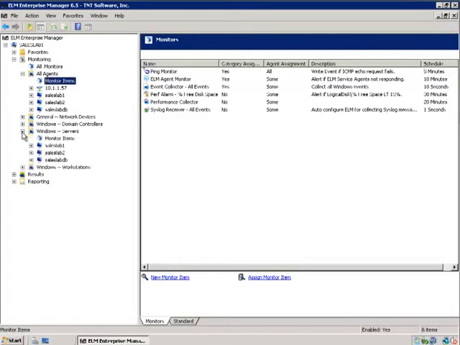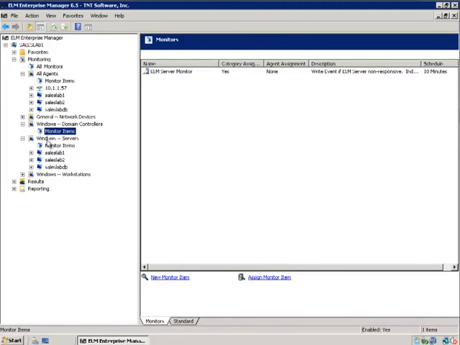Another example could be if you want to monitor your domain controllers differently than other Windows servers. There is a specific category here where we could apply a different monitoring template to your domain controllers.